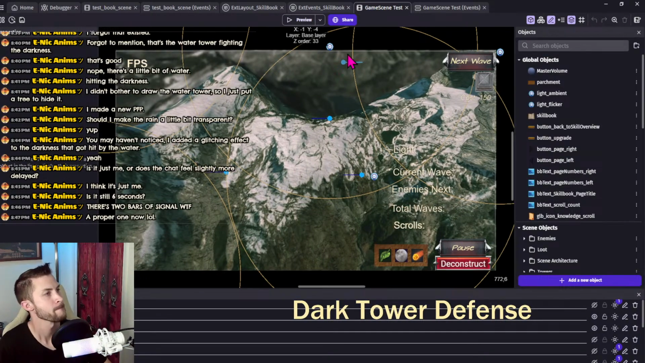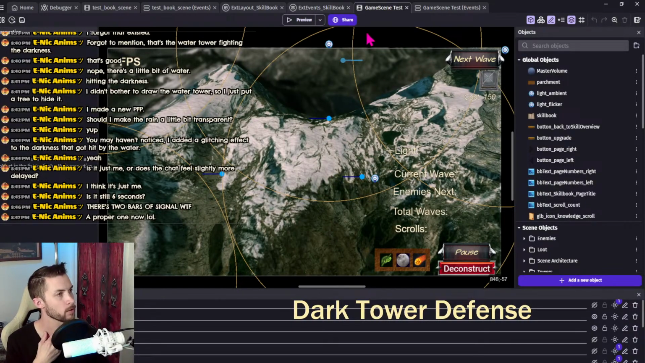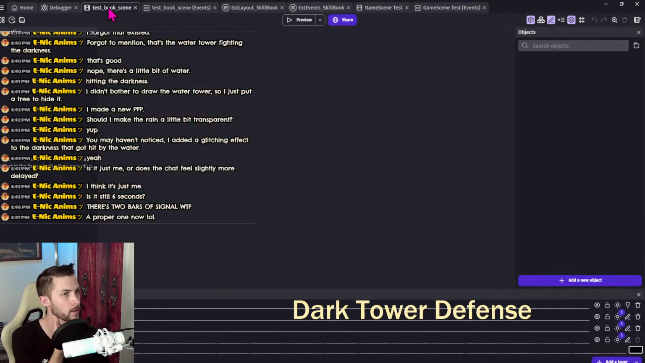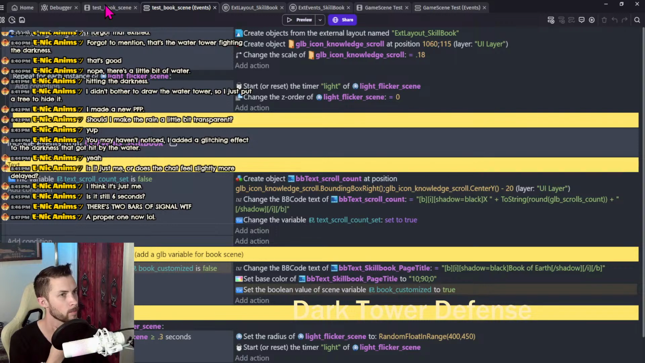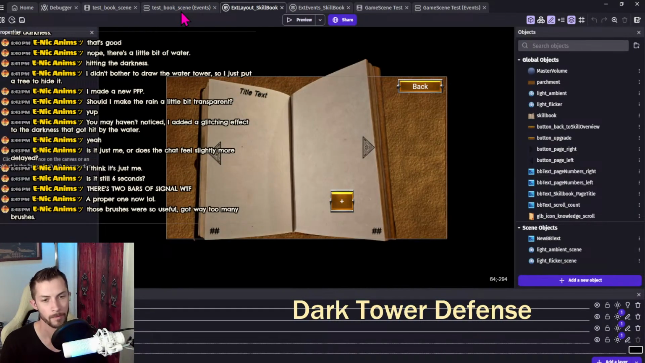All right. Well, let's see. There are lots of things we could work on tonight. I think I wanted to maybe work on the books a little more. So we have this scene. Those brushes were useful. Got way too many brushes. Yeah. Gotta love those brushes.